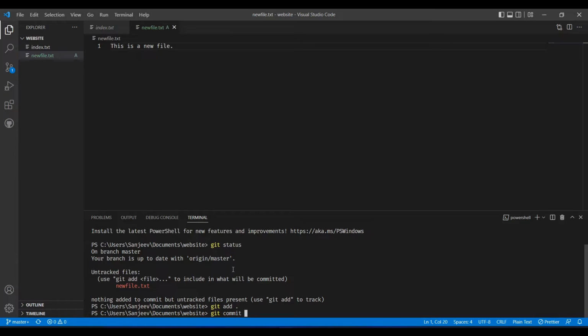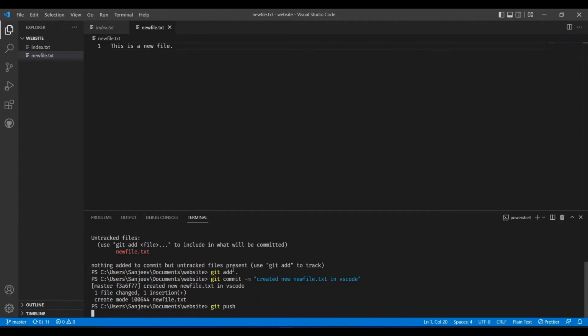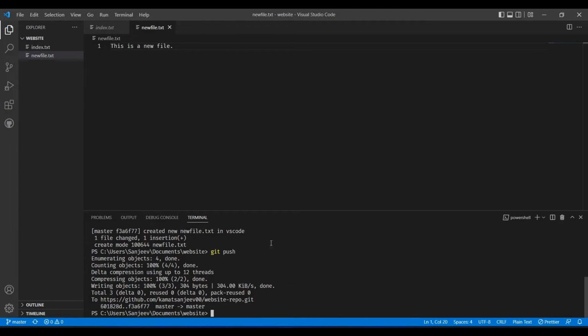After that you need to commit the changes that you have added. For that type in this command called git commit -m and then the commit message. After that you just press enter. Alright, and the last command will be git push. So these are basically the 4 commands that you would need to know as a beginner.